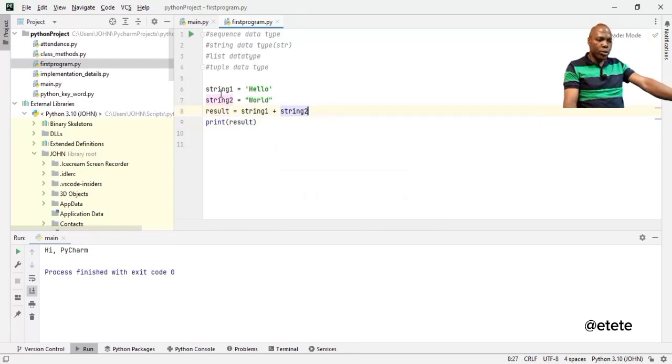I declare a variable string 1 and I assign a value to it. This symbol is the assignment operator. So I'm assigning hello to string 1 and I'm assigning word to string 2. And then here I'm carrying out an operation. The operation is string 1 plus string 2. This plus sign in Python means to concatenate. Concatenation is to join things together. So join what is in string 1 to what is in string 2.